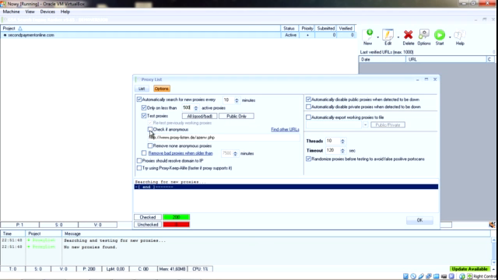Very important is the option Check if anonymous and remove non-anonymous proxies. They have to be chosen so that no one knows your IP and you become anonymous. When everything is set as you see on the screen, click OK.